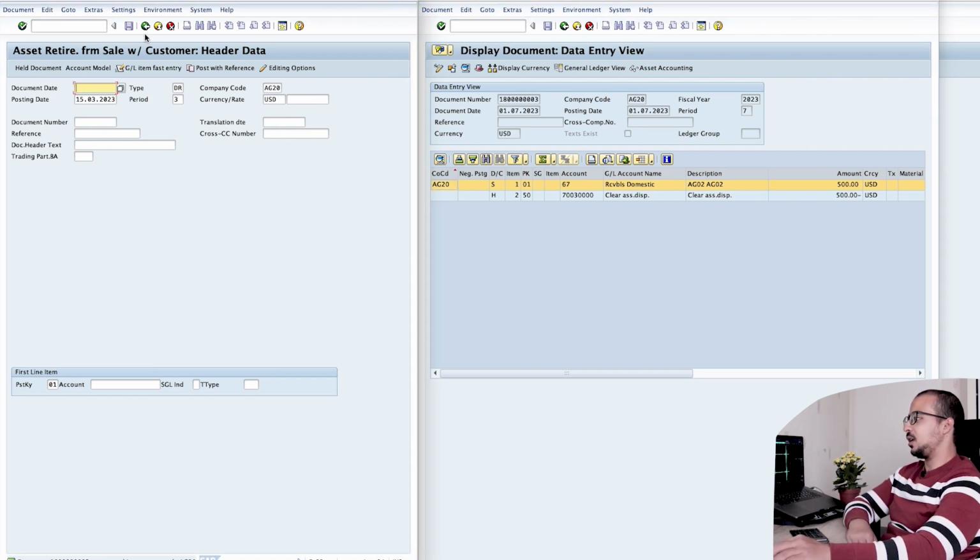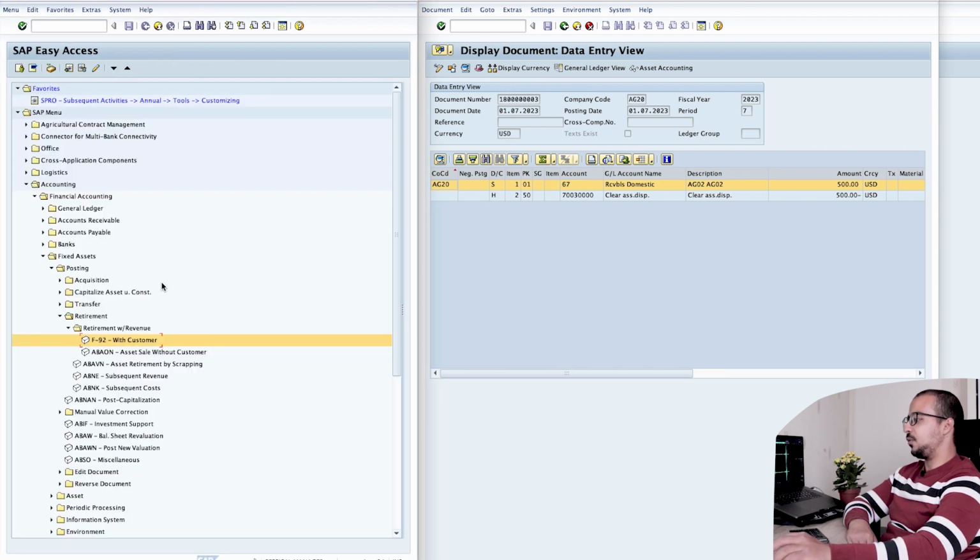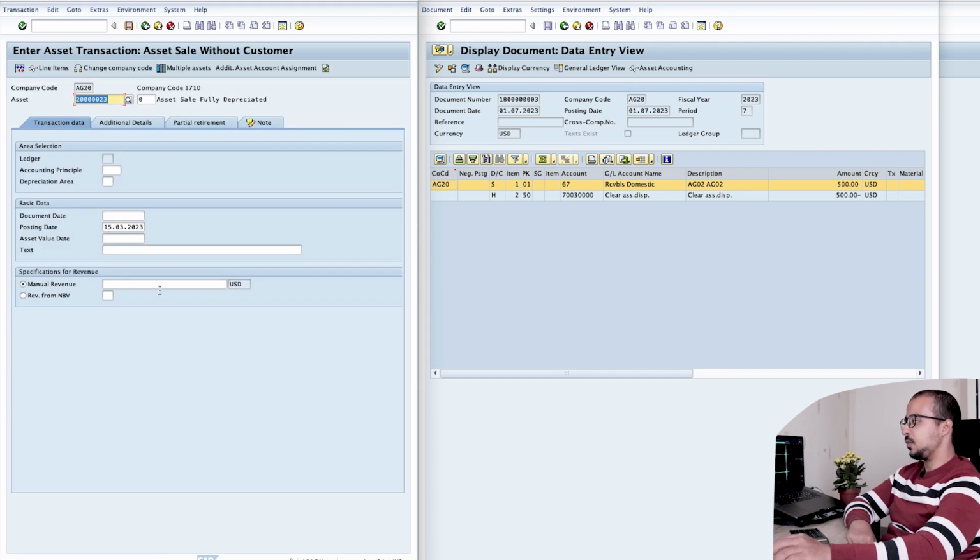Now let's go to the left side, go back. The other example we have for the same case is to use this transaction, ABAWN. And if we use this one, we will not insert a customer. We will just insert the asset we want to retire. So let's go here. So we'll just insert the asset we want to retire, the dates, and then we post.